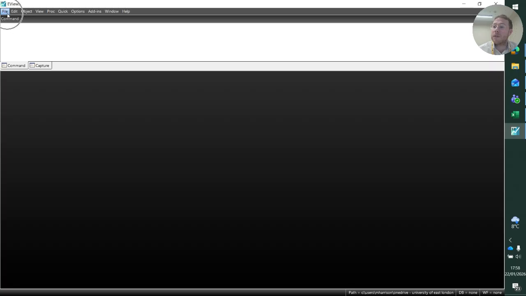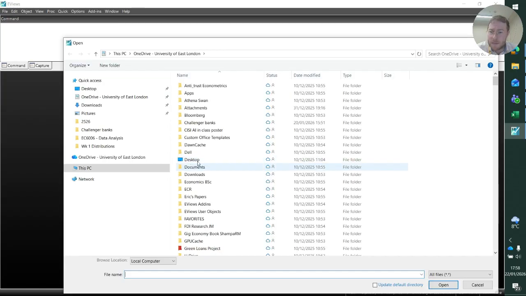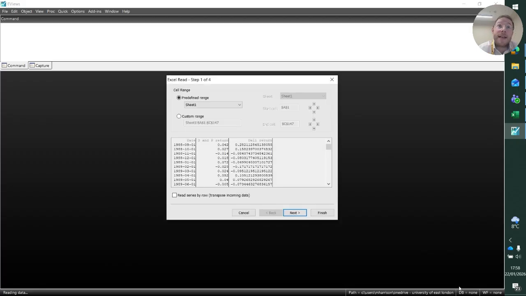So I'm going to come up to File, then I go Open, and Open Data, Foreign Data as Work File. If I open that up, I can now pick up that Excel file and I can bring it into EViews. Now, I happen to know that's the file that I've already saved. Now I get the read-in wizard.